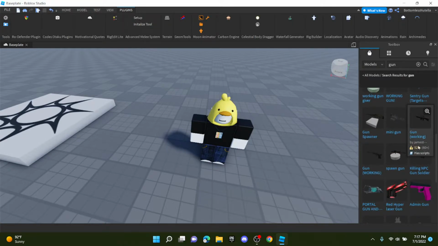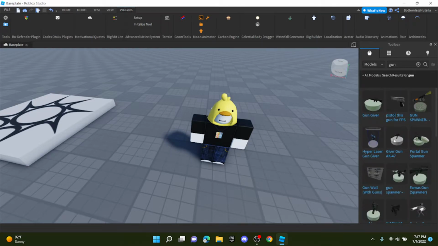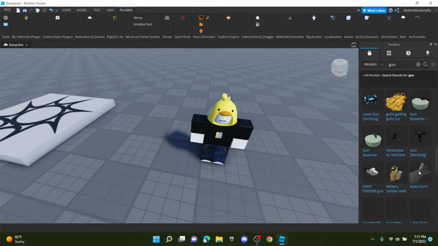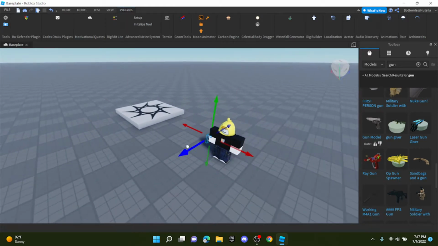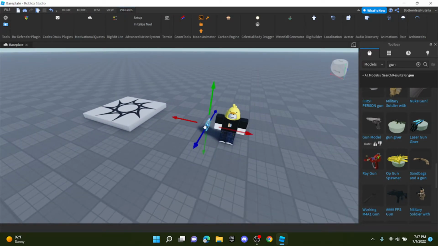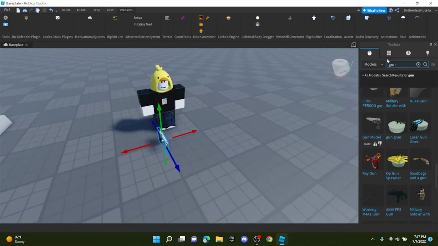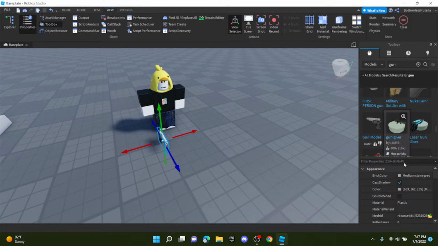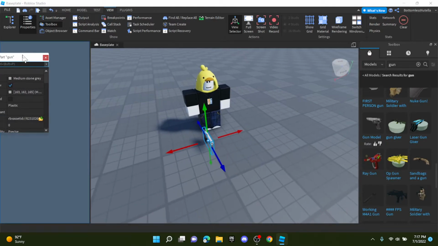You take the gun, right? You just find a gun, like this right here. You move it to where you want to put it. Control R to do the thing. So you need properties too. Move this all the way over here.